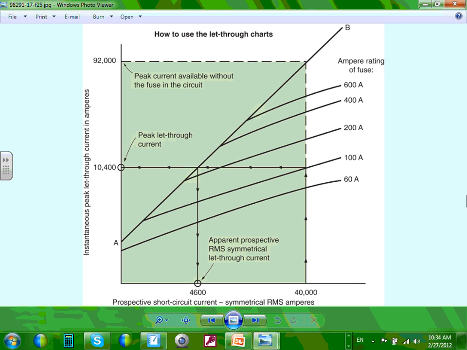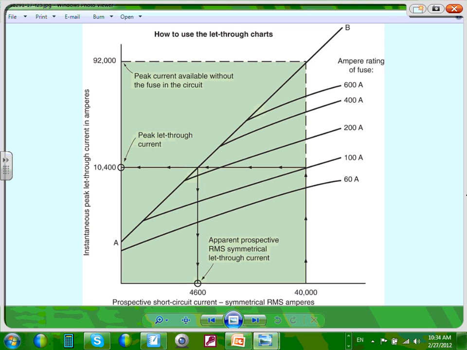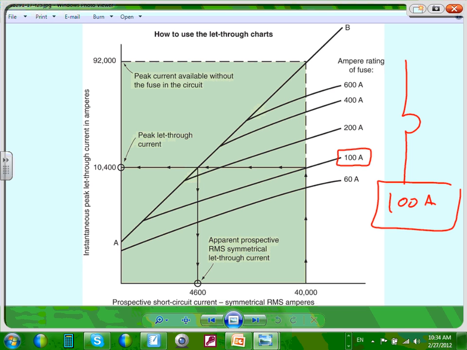I'm going to go right here, to the current limiting fuses. I know Chris, you asked me about this. Take this. I have a 100 amp fuse protecting a 100 amp panel. The available short circuit right here is 40,000 amp. It's a 100 amp current limiting fuse. Can you guys see that?